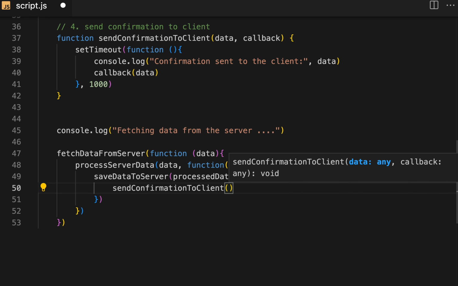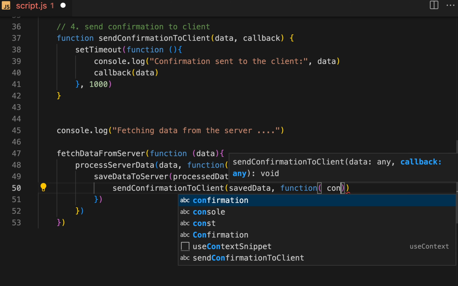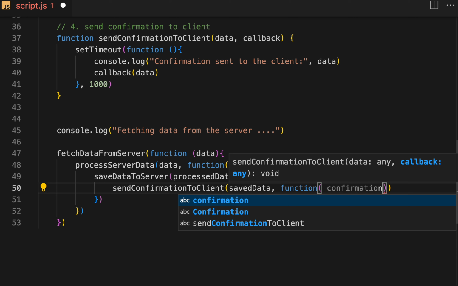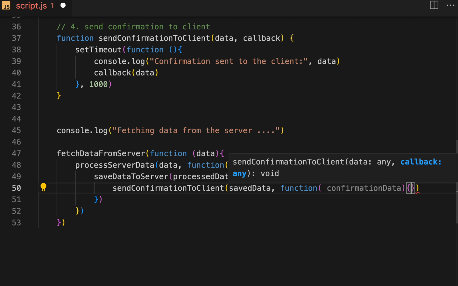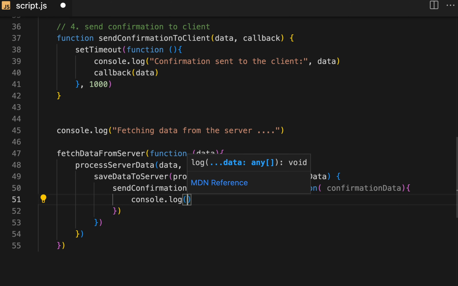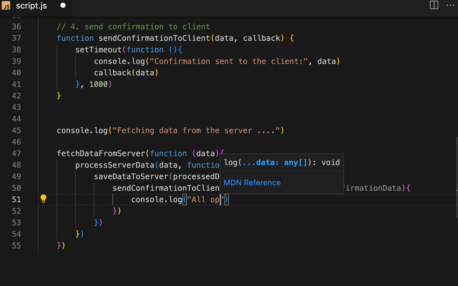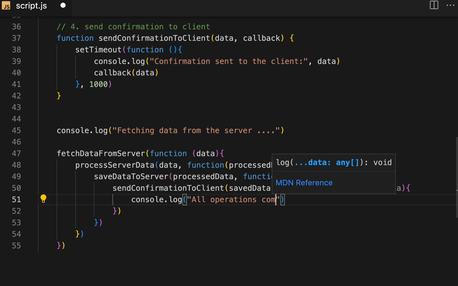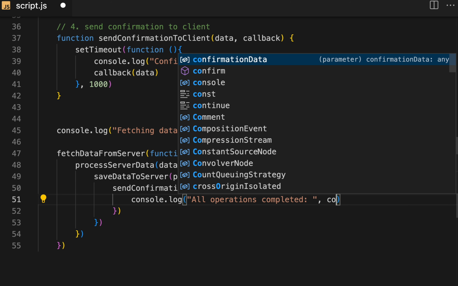Okay, this is going to take the saved data and a callback function, and then confirmation data, and then this is going to log lastly, because we executed all 4 steps. So let me log here all operations completed, and let me log this confirmation data.